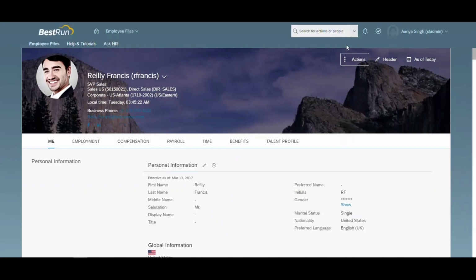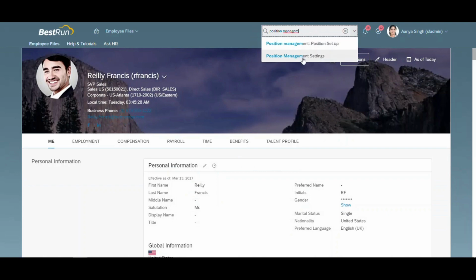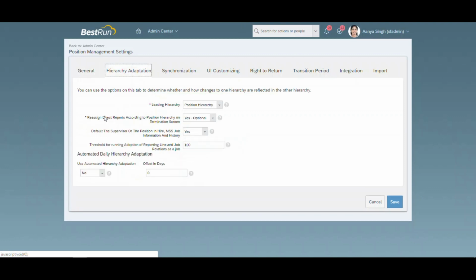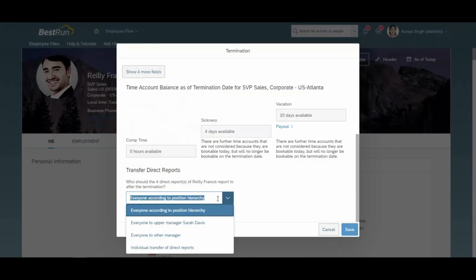Because if you go to the position management settings, go to the hierarchy adaptation tab, you can see this option is available: reassign direct reports according to position hierarchy on termination screen. Here three options are available: no, yes optional, yes always. We chose the option as yes optional, so that's why these options are coming.